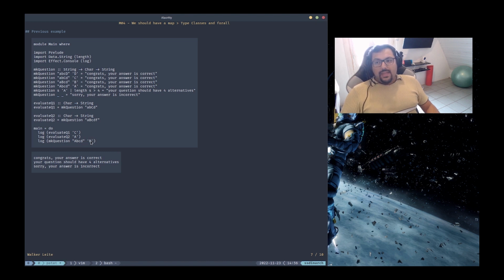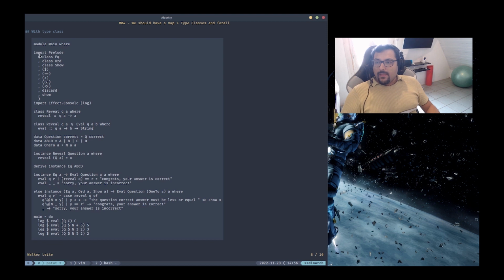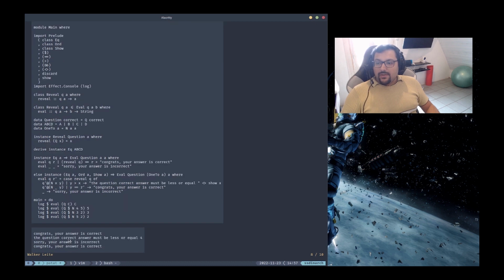How could we improve that with typeclass? Let's try to do that. So here's the same solution, but using typeclass and more strict data types instead of just strings. So let's first evaluate here.